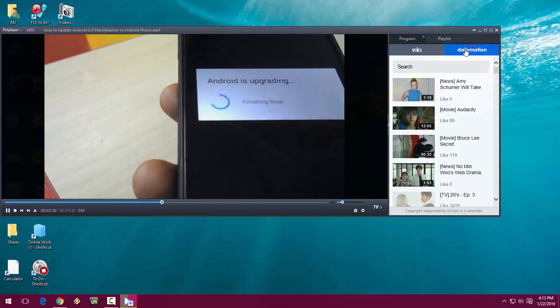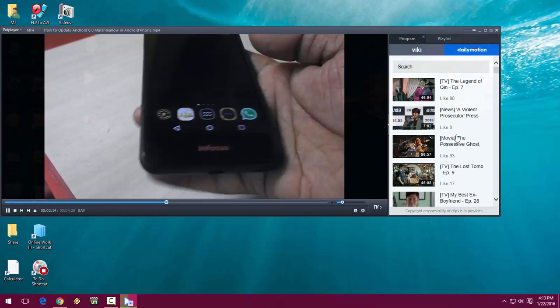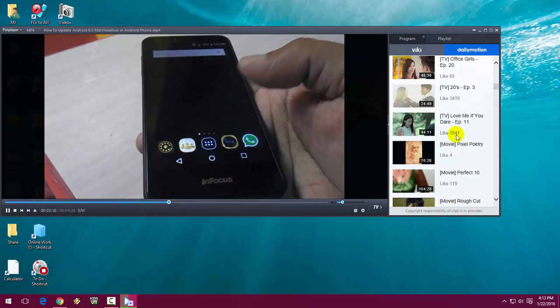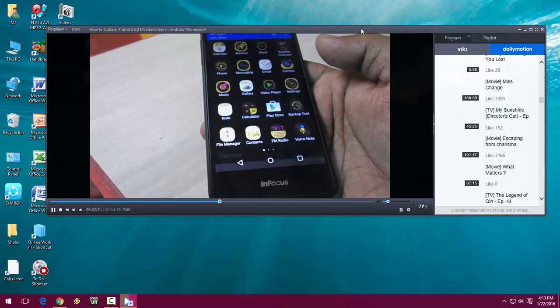Okay, here the playlist I will show you. You can add the playlist here and you can play online video from here. Look at that, like Dailymotion or Wiki. What is this Wiki? I don't know. So you can play from Dailymotion and the Wiki. Okay, so you can directly play video from online. So yeah, it's good, not bad. You can try this, it's free.